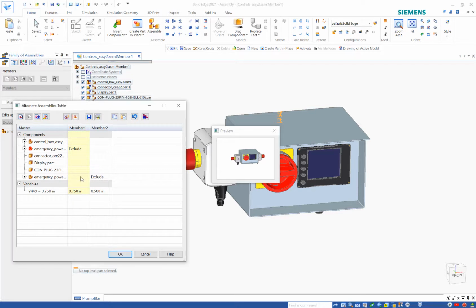But then we can take that a step further. Maybe I want another member, number 3. And we want this one to be at 1 inch. The nice thing is you can right-click on any column, and that will activate the member.